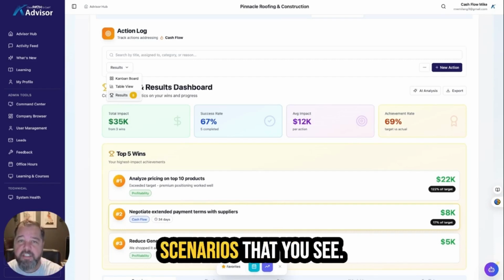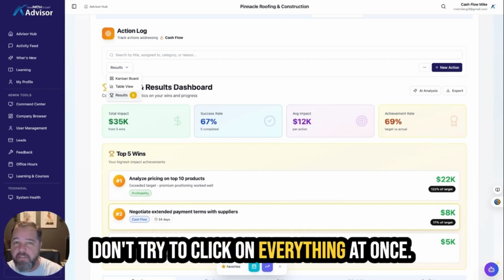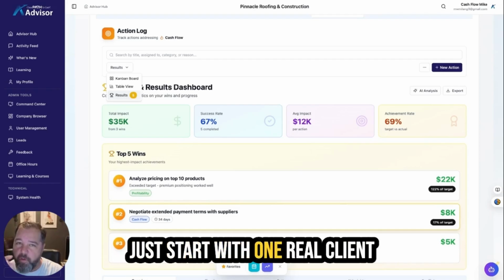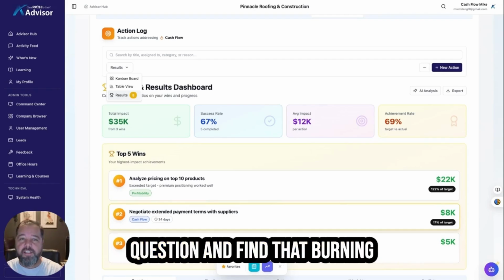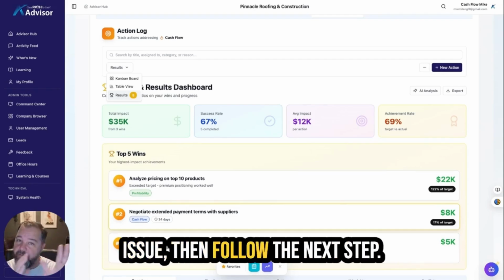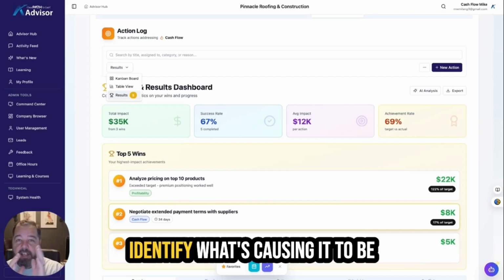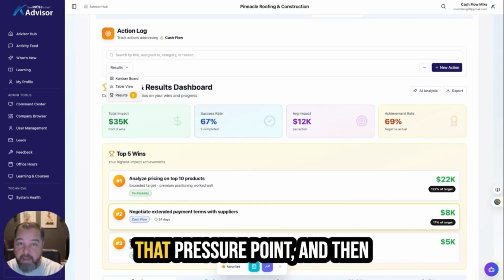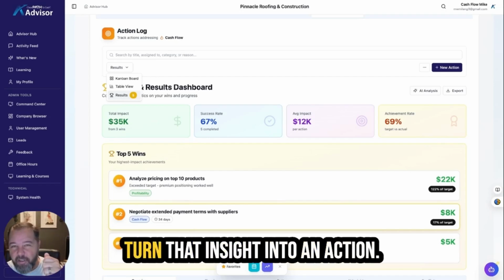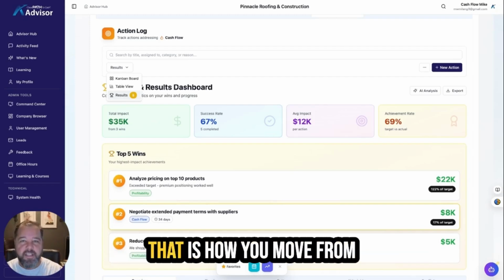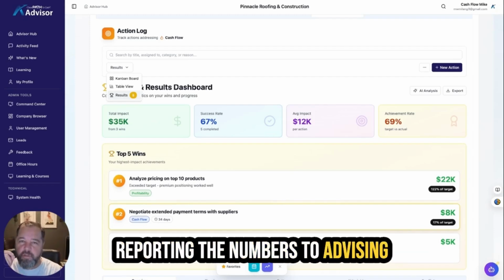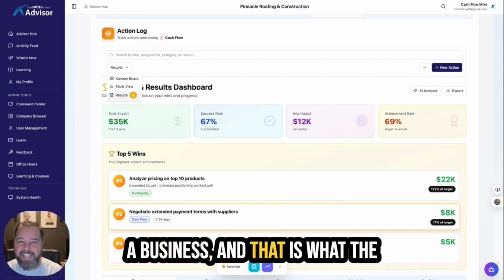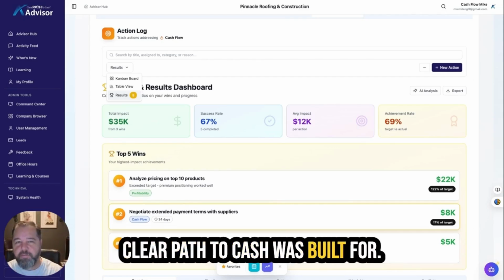Go through some of the scenarios that you see. Don't try to click on everything at once. Just start with one real client question and find that burning issue. Then follow the next step. Identify what's causing it to be that pressure point, and then turn that insight into an action. That's exactly how you can use this. That is how you move from reporting the numbers to advising a business. And that is what the Clear Path to Cash was built for.